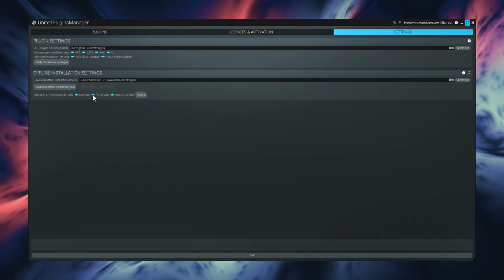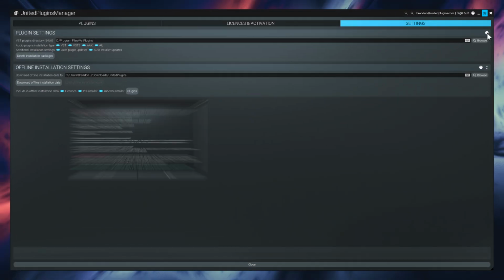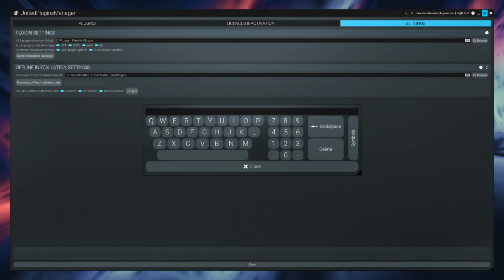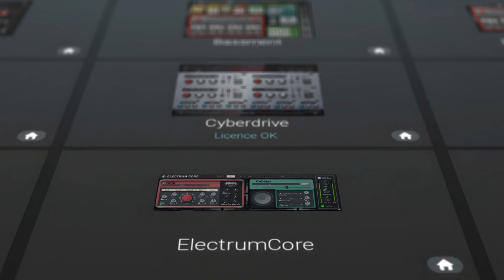If you have any questions or need assistance, each section includes a help guide. Additionally, a floating keyboard feature allows you to make minor adjustments or inputs even if you're away from your physical keyboard. That concludes this walkthrough.